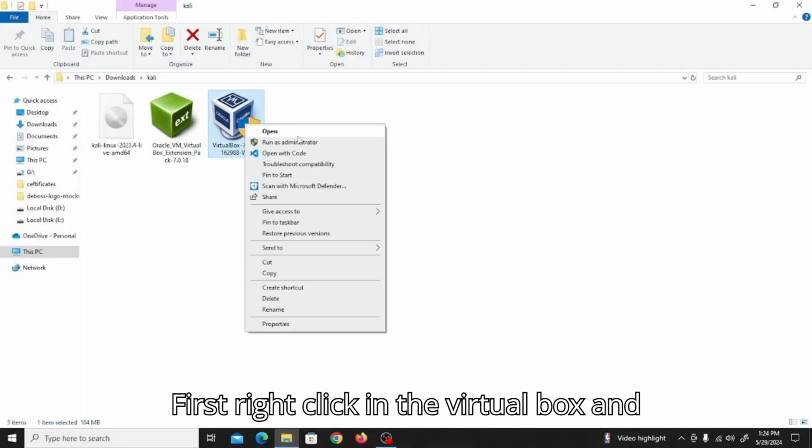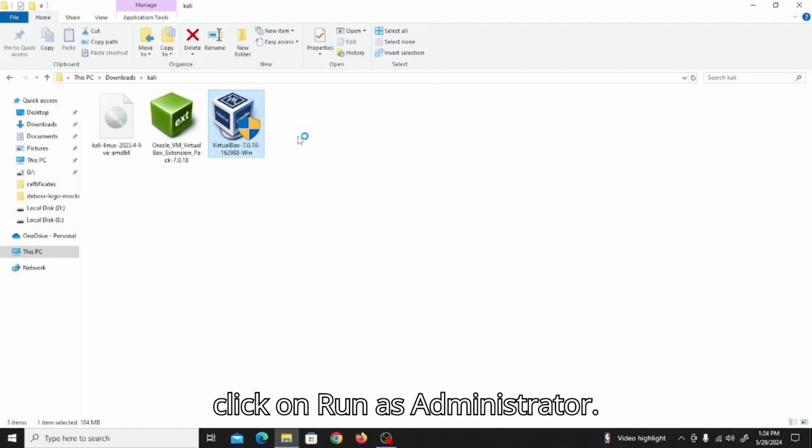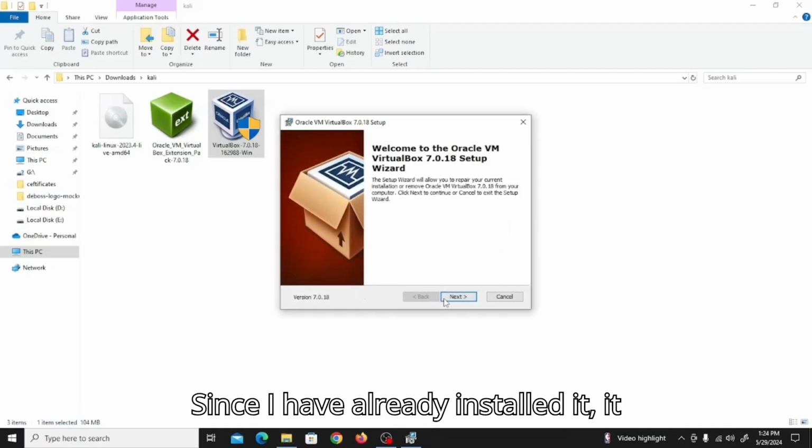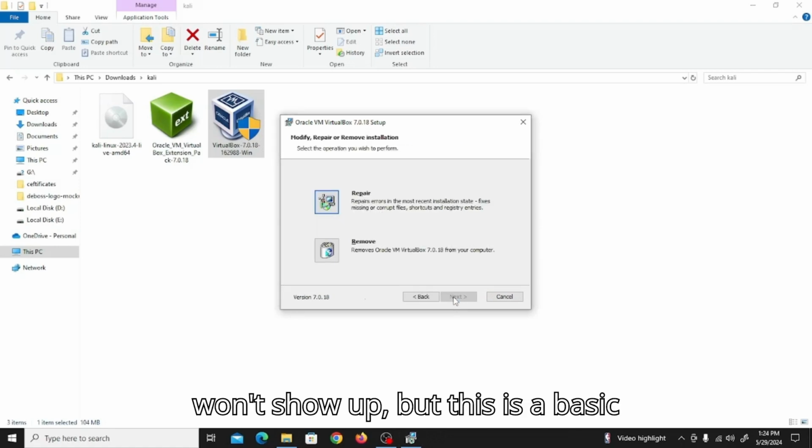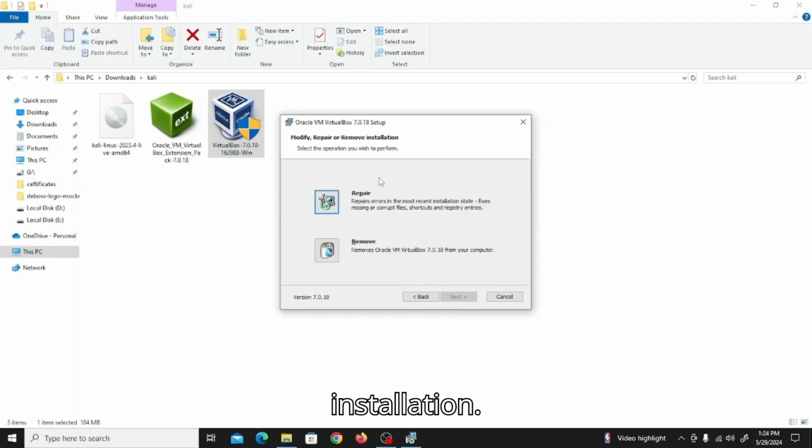First, right-click on VirtualBox and click on Run as Administrator. Now it will start installing. You just have to press Next for everything. Since I have already installed it, it won't show up, but this is a basic installation.